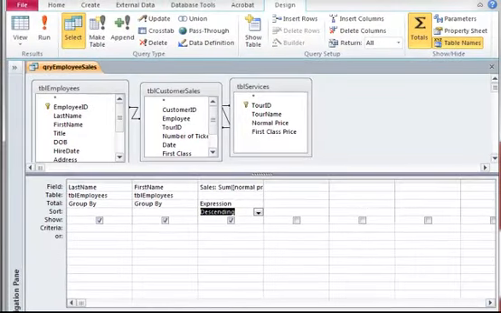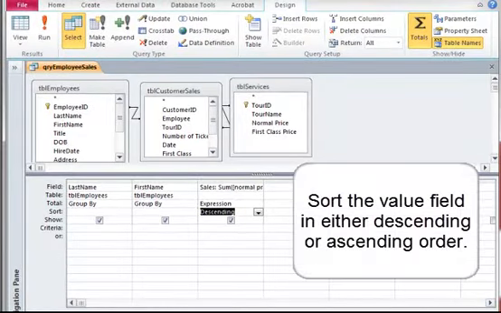In order to find the top or bottom values, you need to sort the value or sum field. To display the top percent, sort the value field in descending order, and sort in ascending order to display the bottom percent. In this case, I'm looking for my top 3 salespeople, so I will sort the sales field in descending order.